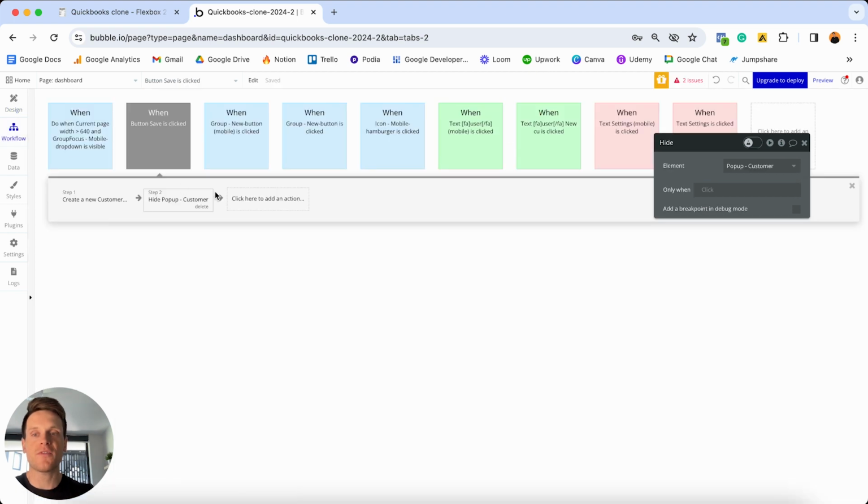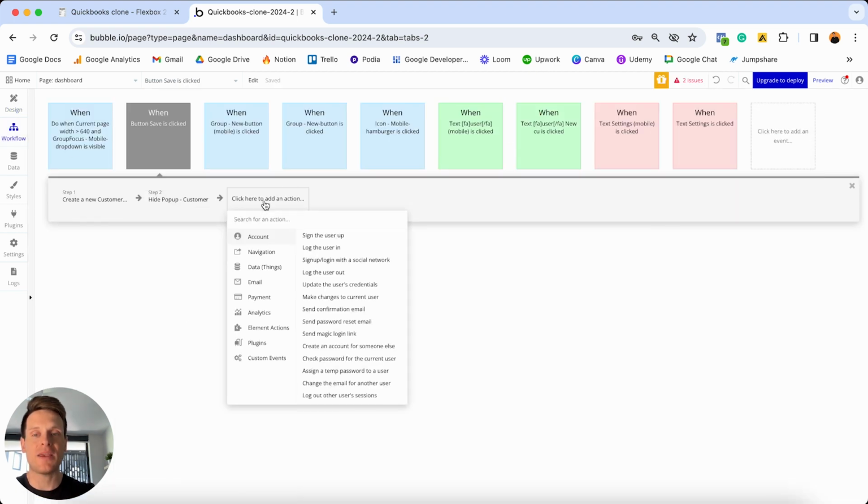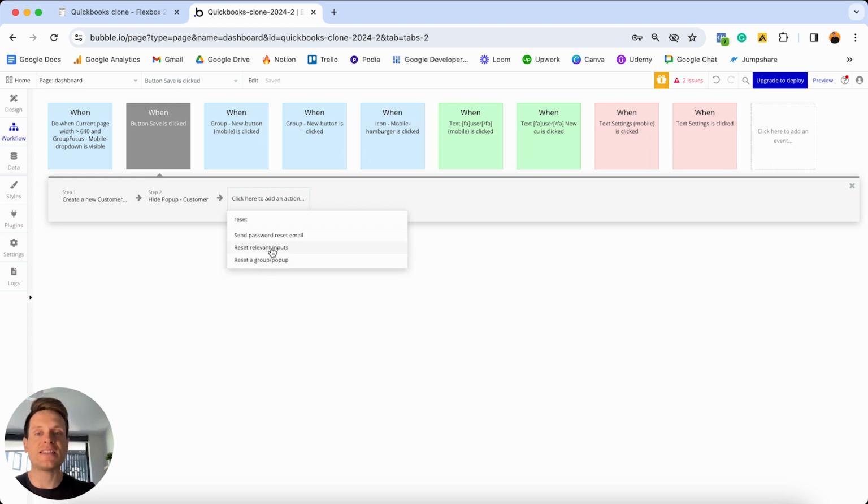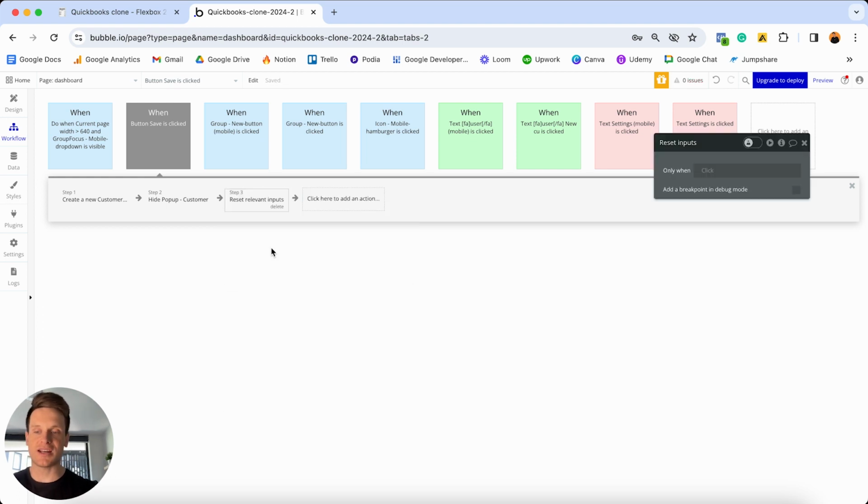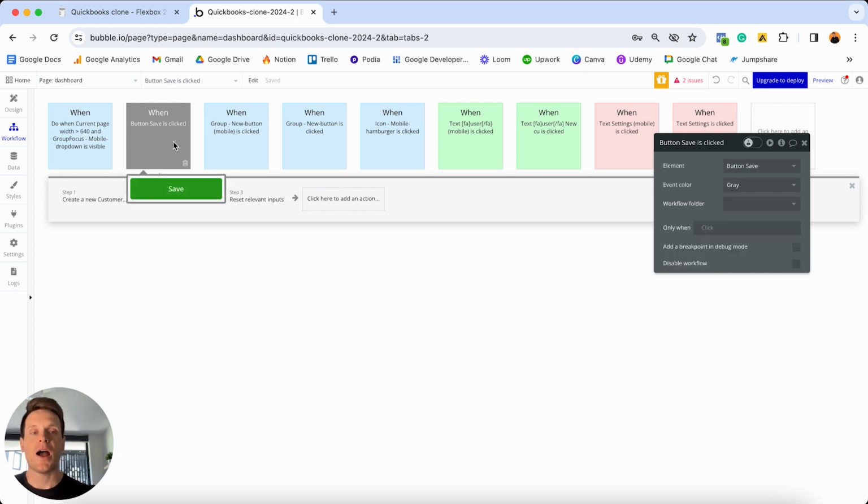So within our workflow tab, we're going to add one last step here. We're going to type in the word reset, and we're going to reset relevant inputs. And Bubble's just going to take care of all of that for us. Now finally, because this workflow is once again related to my customer feature, I'm going to select the workflow trigger and set the event color to be green.